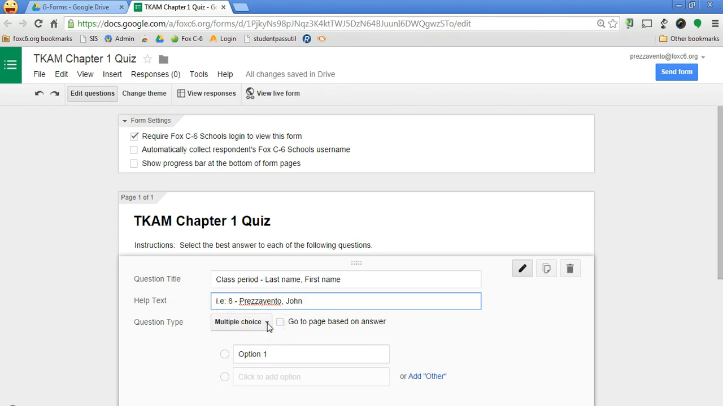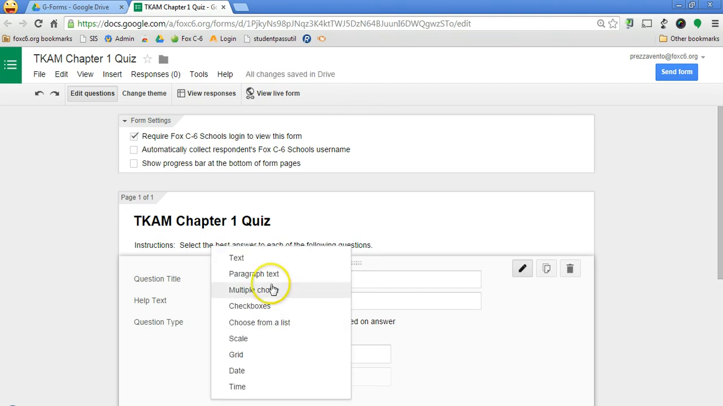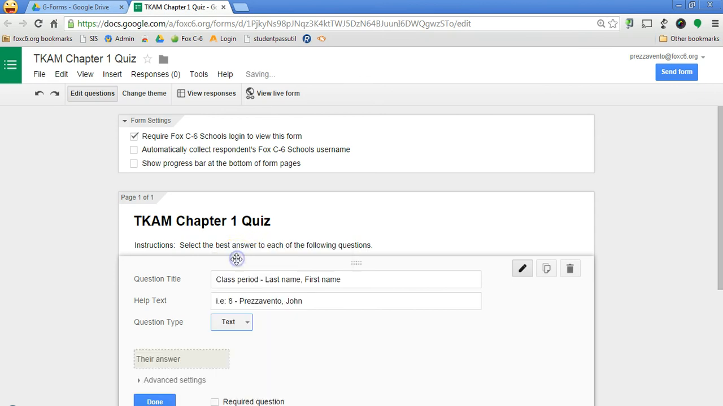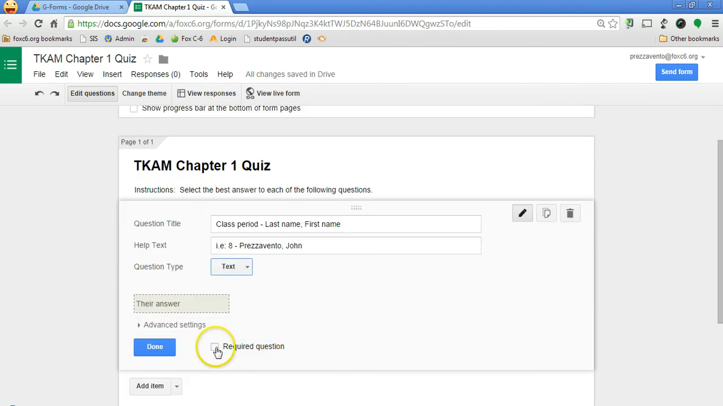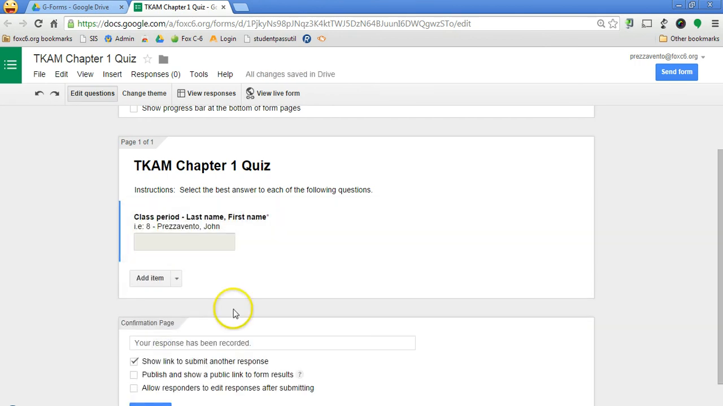Then the next item over here is the question type. So I'm going to click this arrow next to question type. And you see I have a wide variety of different question types I can select. In this case, I'm going to select text because I want their name to be a spot where they can write their name. Finally, there's this box that says required question. Next to a student's name, I'll always make that question required. And I'll hit done. So you'll notice the asterisk next to the question denoting its requirement.